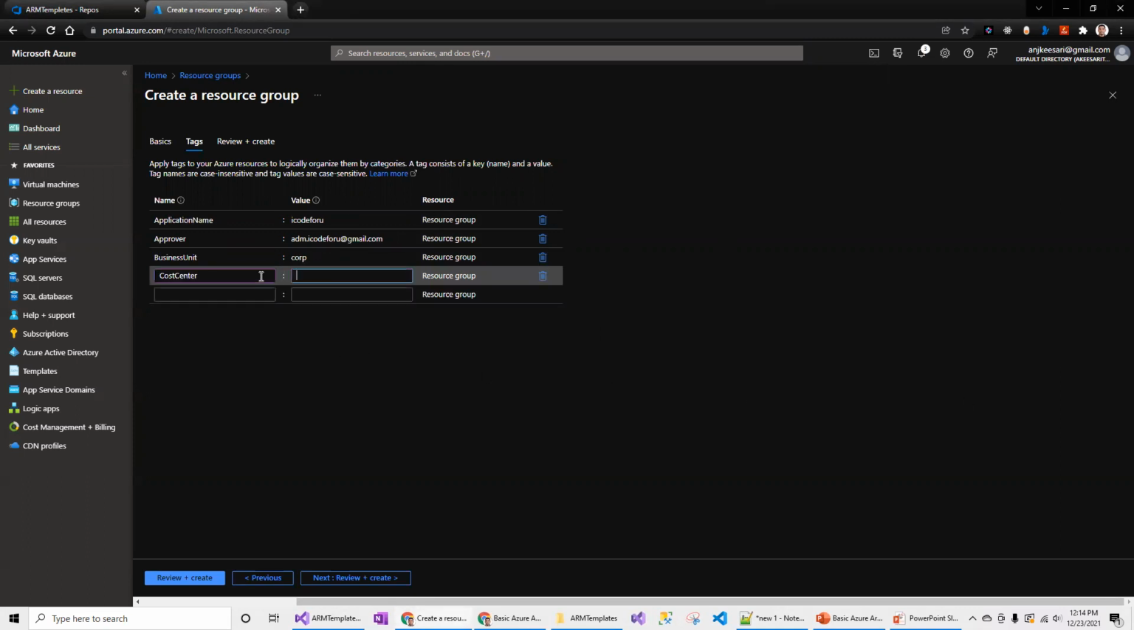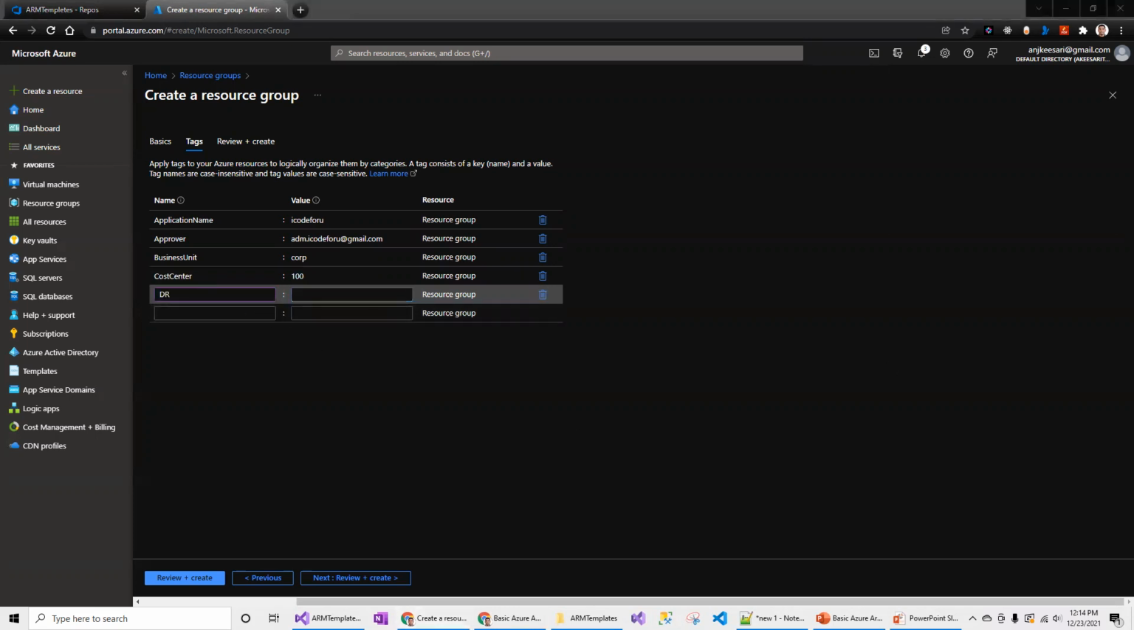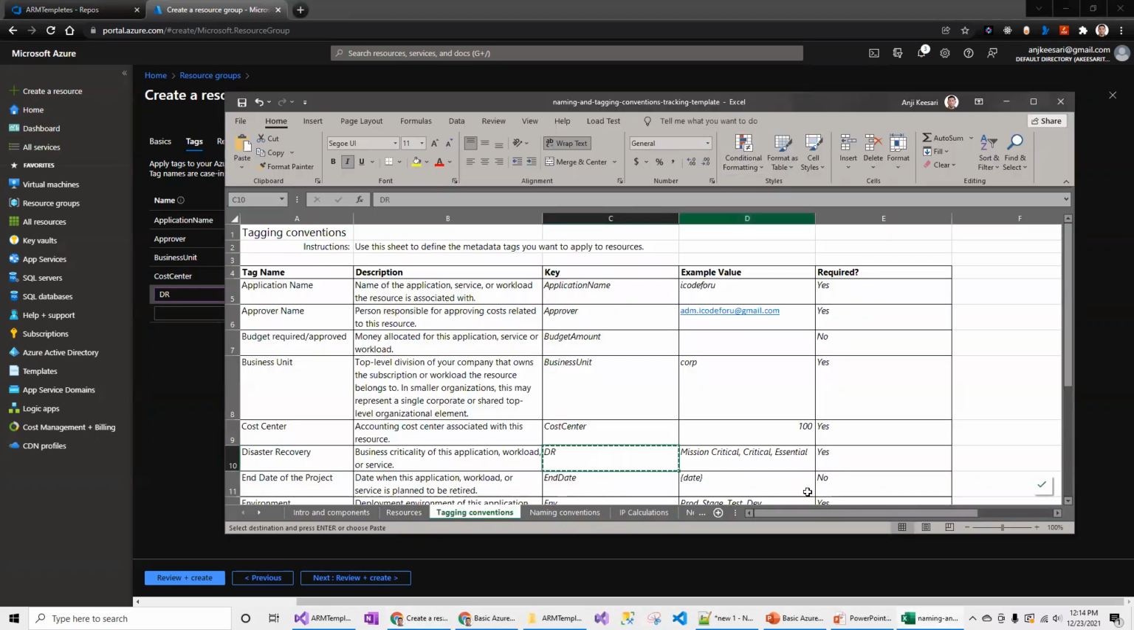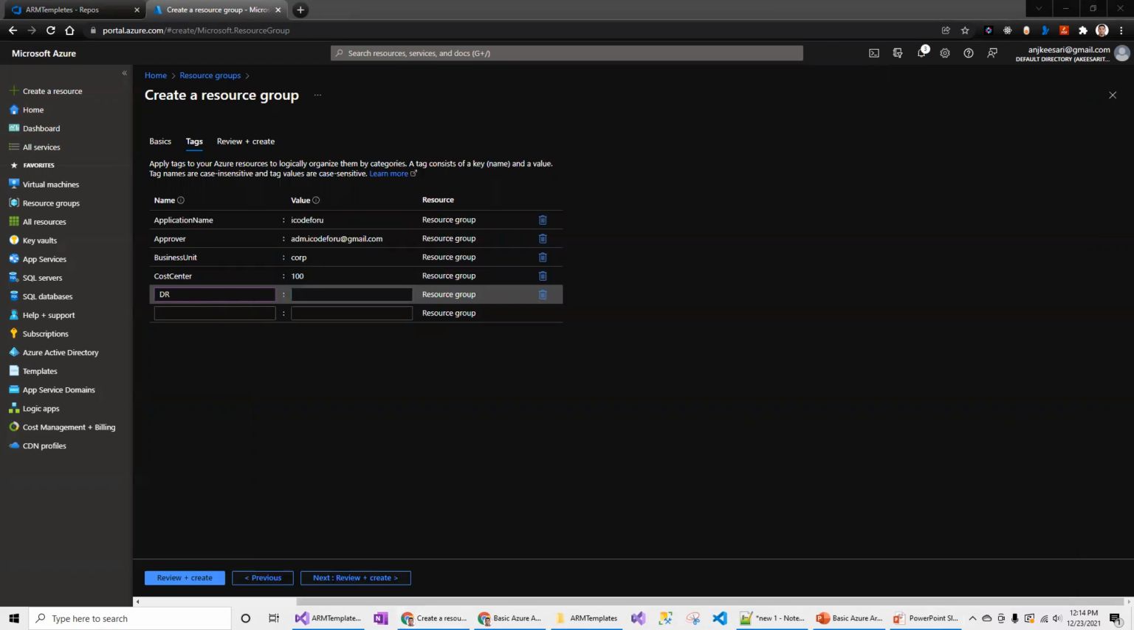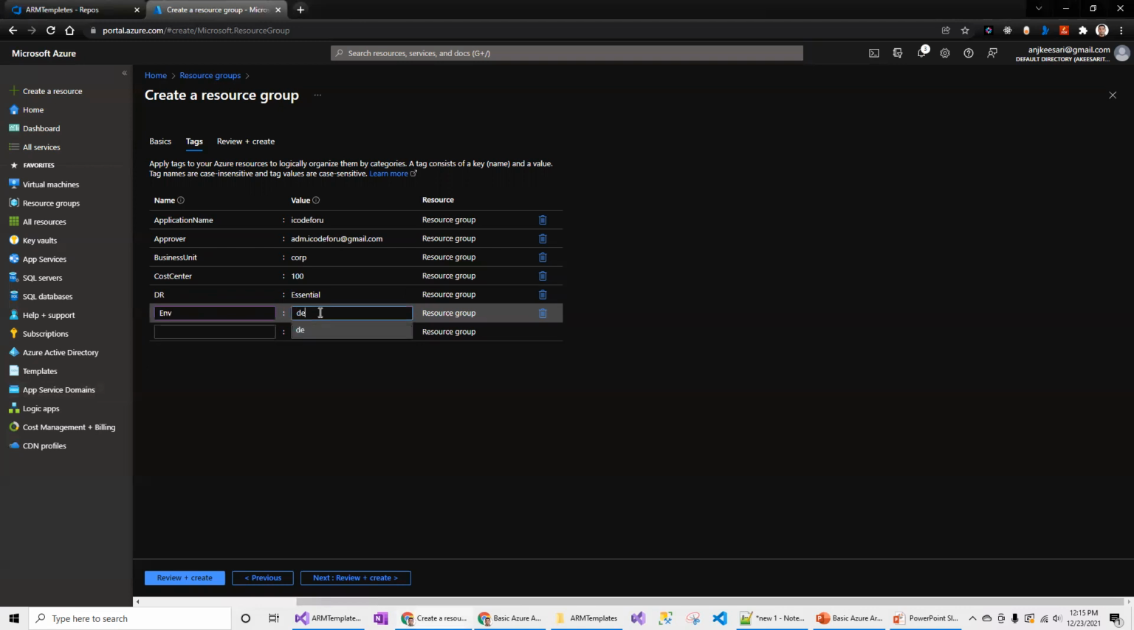I also need the cost center. Cost center represents for each project, you might have a unique number so that you can generate the billing based on the cost center also. So this DR setup, I'm following this Excel sheet, which we already discussed earlier as part of the naming conventions. So whether it is mission critical, critical, or the essential. So my application is not actually the mission critical. So I will enter the essential, and then environment. So this is going to be for dev.